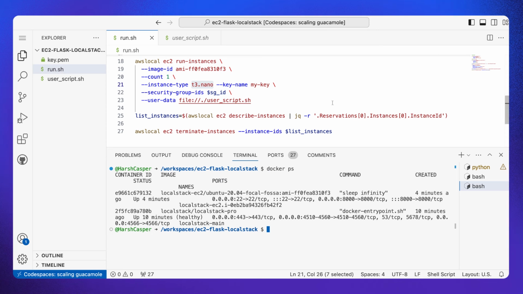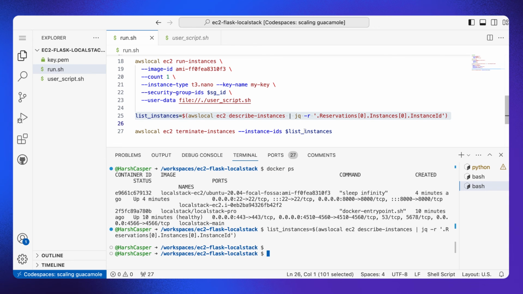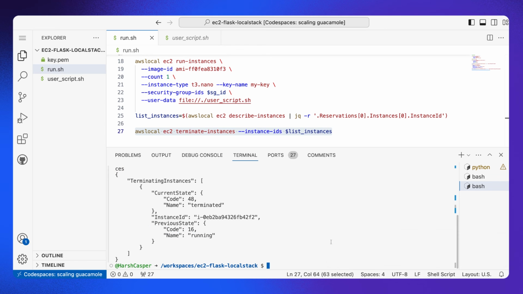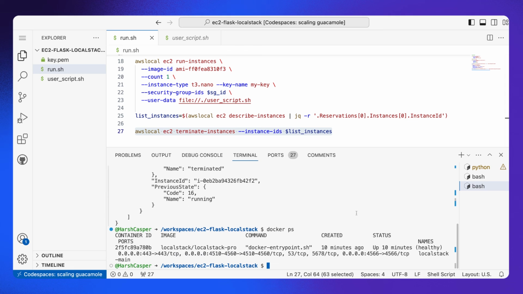So the best way to stop an EC2 instance is to go the usual way by using the AWS APIs themselves. So I'm going to run this command to grab the instance ID that I'm running, and then I can pass in the terminate-instances command along with the instance ID so that it actually terminates my EC2 instance. In this case, if you just do a docker ps, you will notice that the Ubuntu container that we were running before has gone away, which means that the EC2 instance has been terminated. And with this, we are done.